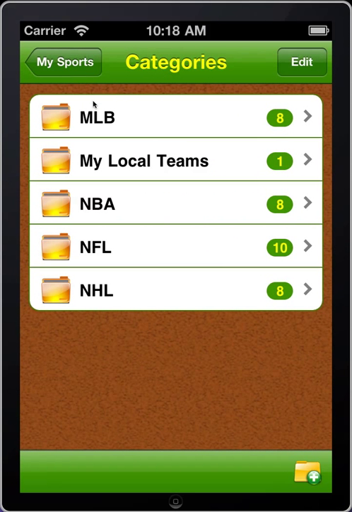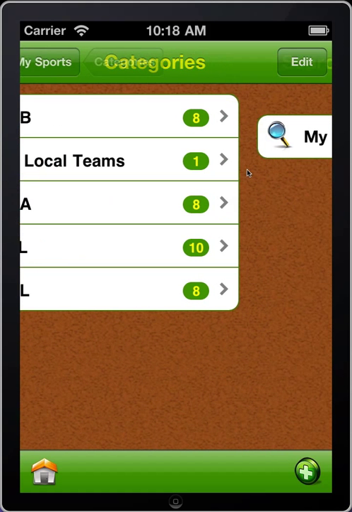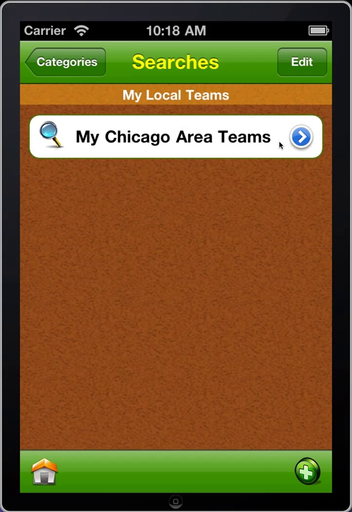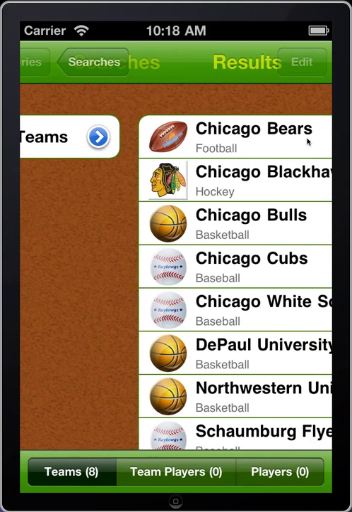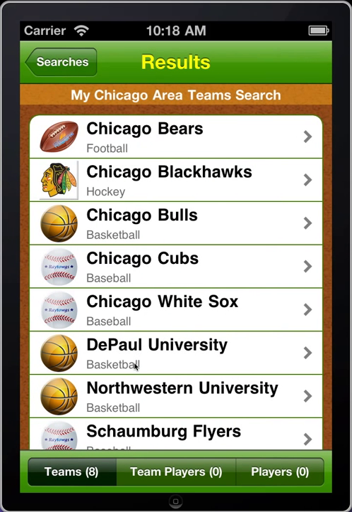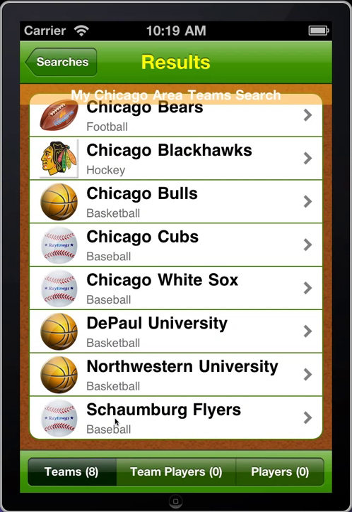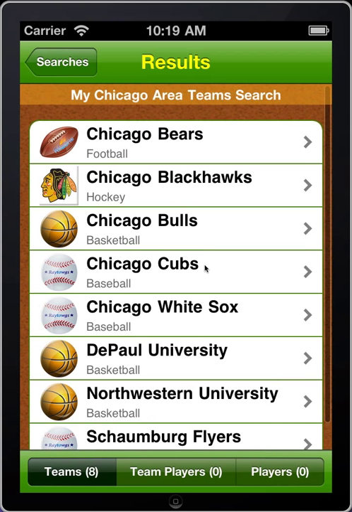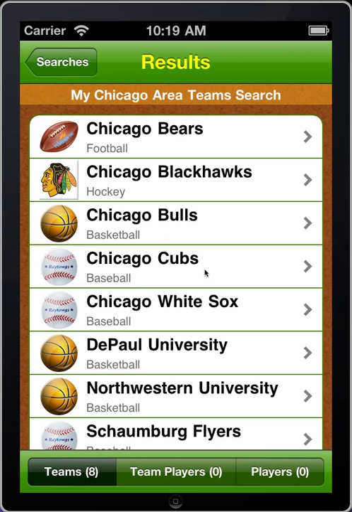But let's go back out to the categories and start from the list of categories. So we'll go into the folder called My Local Teams. There's one save search now out there. It's called My Chicago Area Teams. Now I'll tap here on this arrow. And now we'll get a list of the teams that have now been assigned the tag Chicago will appear here. Note that it's got all the Chicago pro sports teams as well as a couple of colleges and a minor league baseball team here in the area.